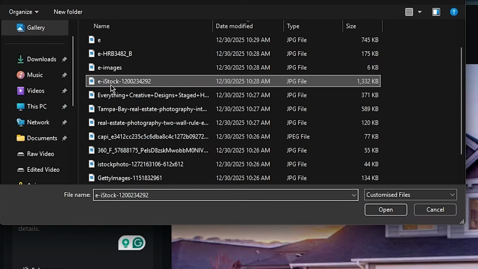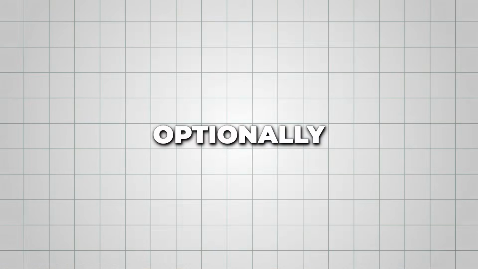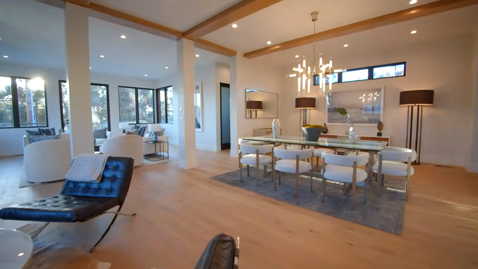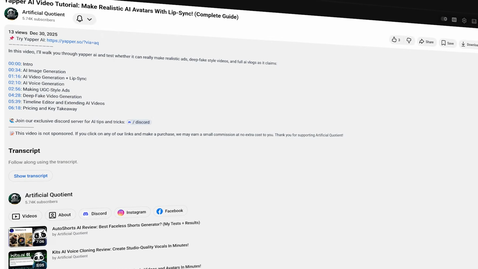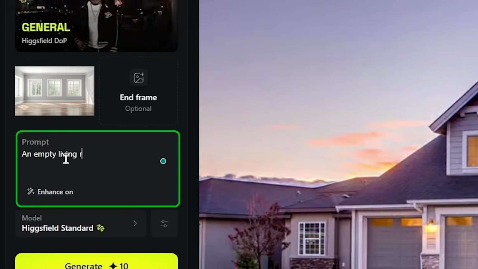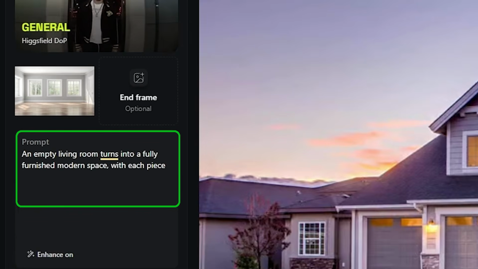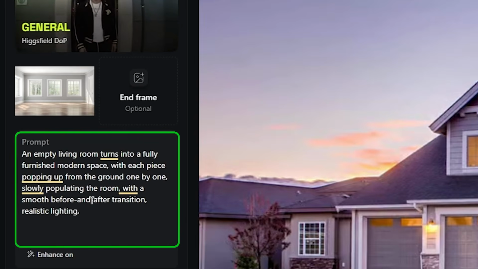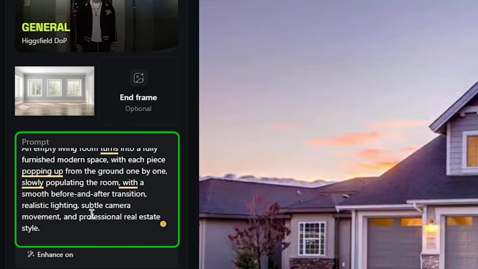Next, I uploaded an empty interior image, for example, a bare living room. Optionally, you can also upload a staged version, but Higgsfield can create the transformation on its own. Then use this prompt, which you'll find in the description too. An empty living room turns into a fully furnished modern space, with each piece popping up from the ground one by one, slowly populating the room space only. Realistic lighting, subtle camera movement, and professional real estate style.